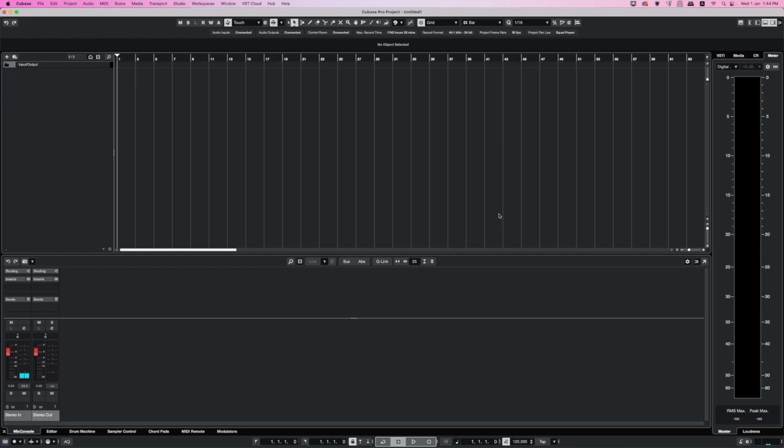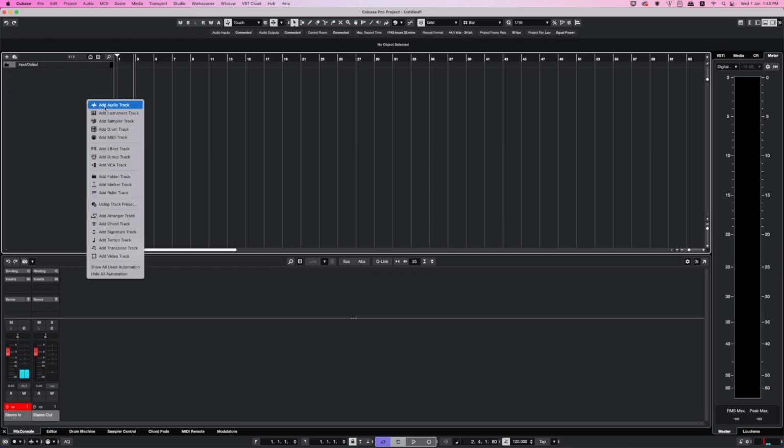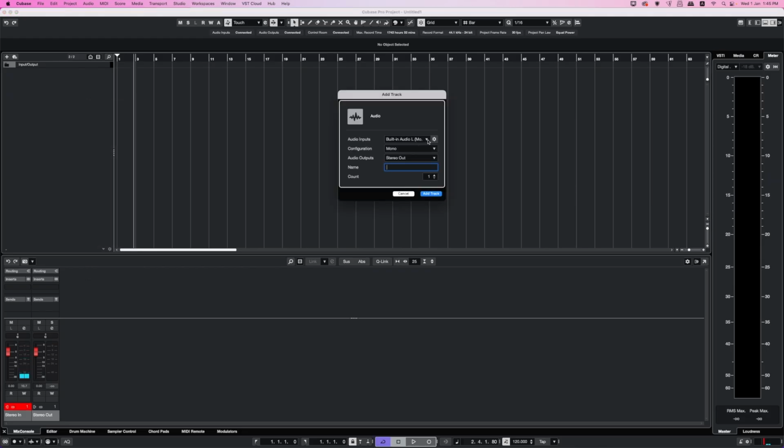Now let's open Cubase 14, then add audio track, select, and record. Now watch as the audio is recorded successfully.